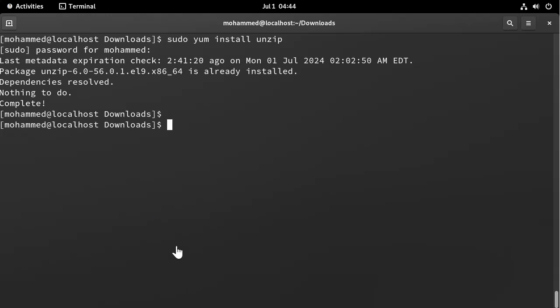In its simple form, when the unzip command is used without any options, the command extracts all files from the specified zip archive to the current directory. For example, I am in my downloads folder. Let me show you.